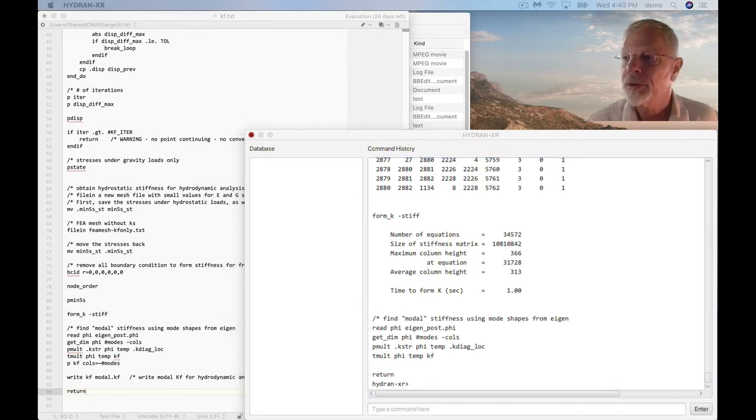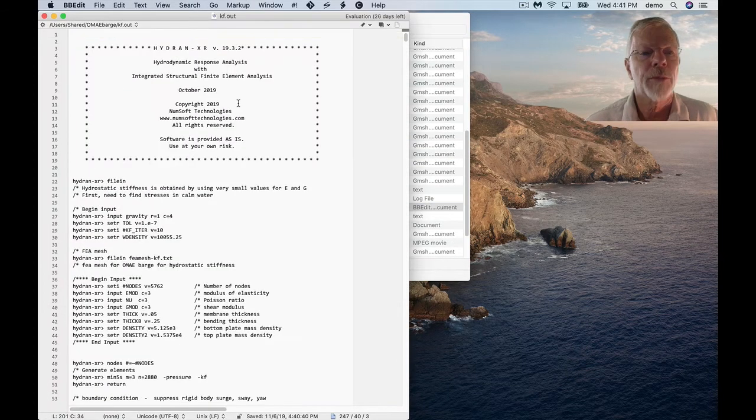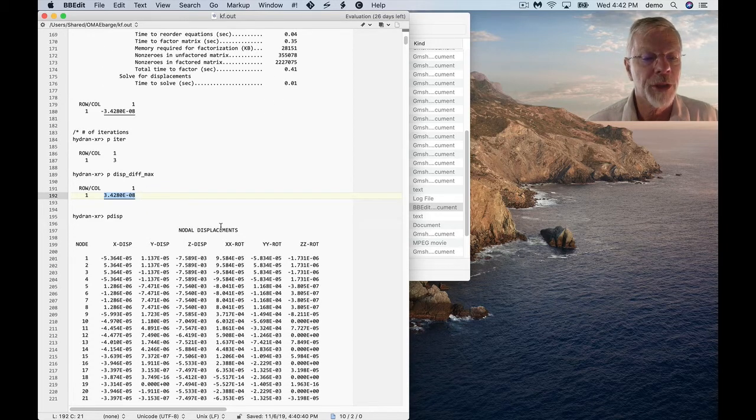Let me quit it here, and we'll go to kf.out and open that up. So this is the kf.out file. If we scroll down here, we see that it required 3 iterations. The maximum displacement change between iteration 2 and iteration 3 is less than our tolerance level. And if we look at the displacements, we see that the z displacements are larger than the other 2 displacements, which is what we would anticipate especially for this structure, and the fact that it's trying to find an equilibrium position to balance the weight of the structure, which is now distributed. It's not like it's a rigid body analysis, so the weight of the structure is distributed with the hydrostatic pressure.